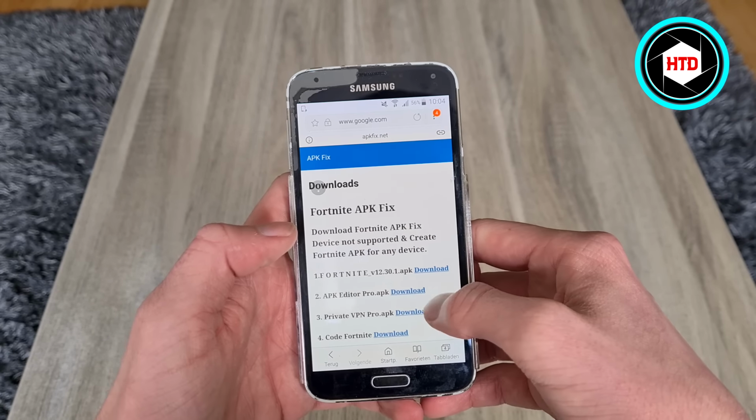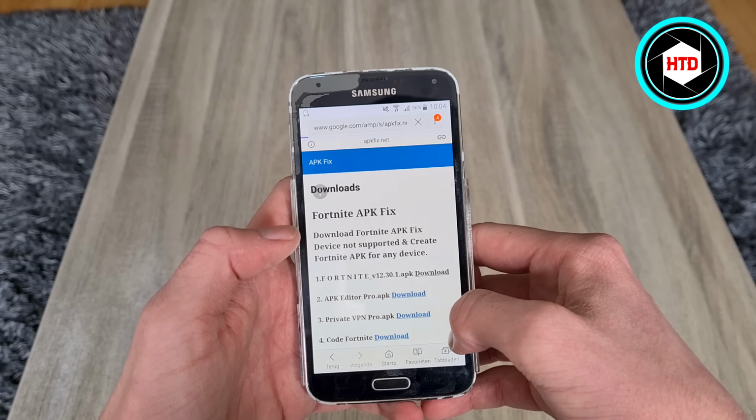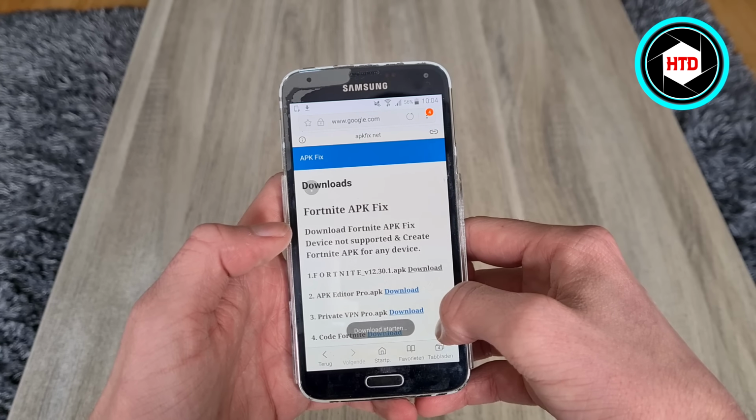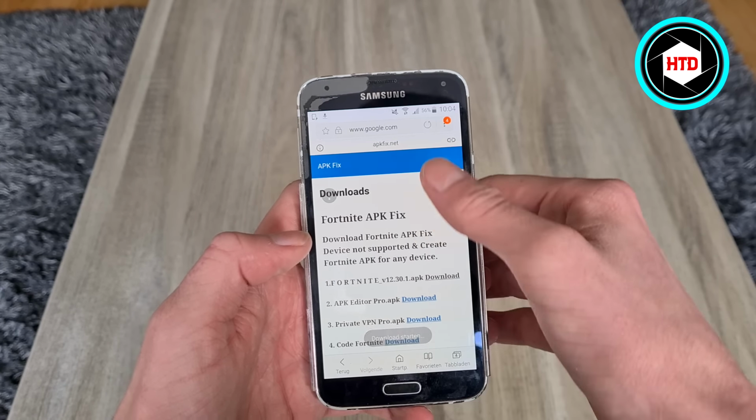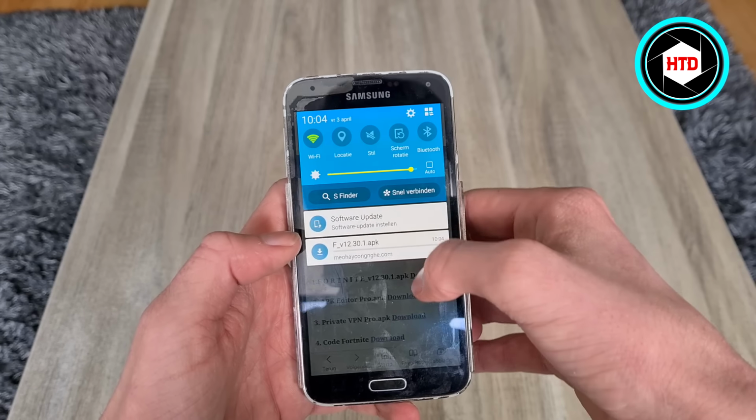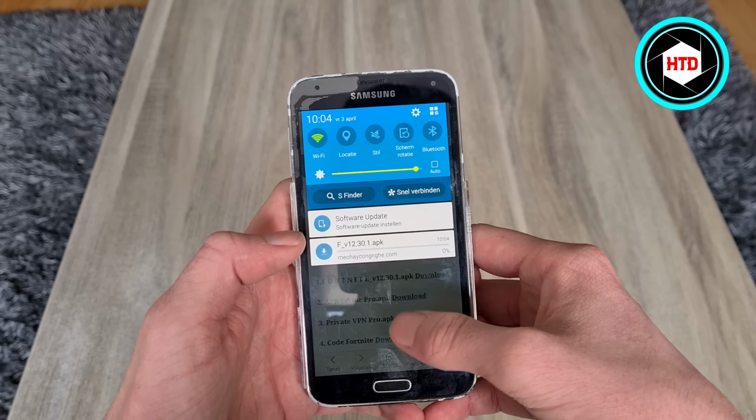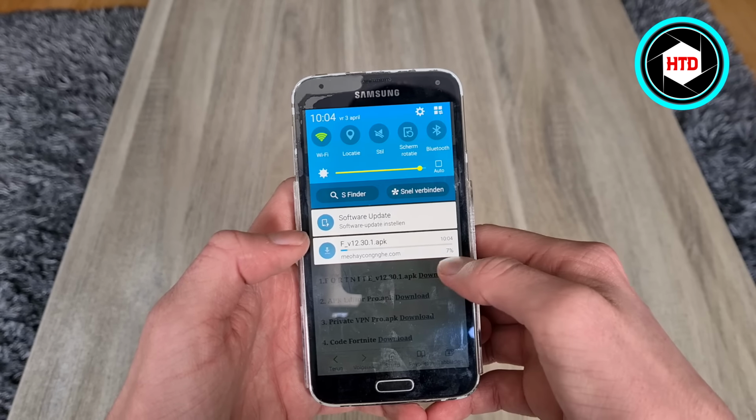So right there you'll see Download Fortnite APK Fix, device not supported, and create Fortnite. You want to click on that download link from Fortnite, and it's then going to download a file. As you can see right there, it's downloading. I'll get back to you once that's done.